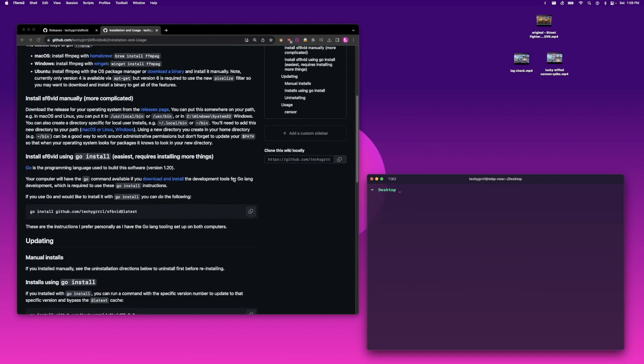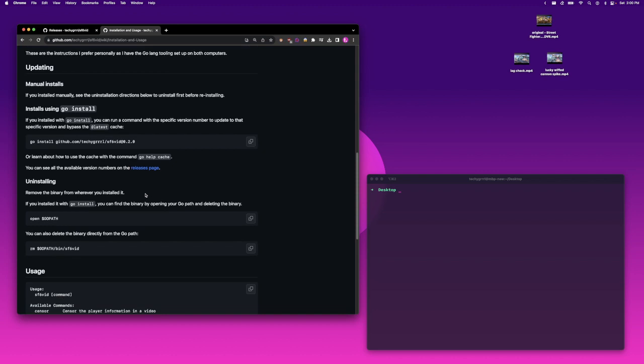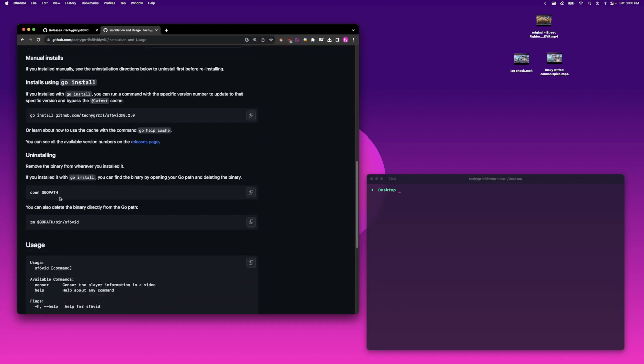Another thing related to installing: when a new release is released, if you want to update to the newest release, you could run a very similar command, but with the explicit version number. Or @latest might also work to update it, depending on how the cache is doing. And to uninstall, you just delete the package from your Go path, by doing rm $GOPATH/bin/sf6vid.